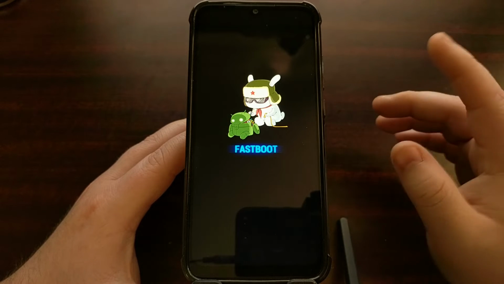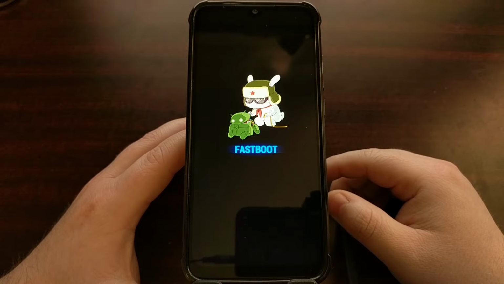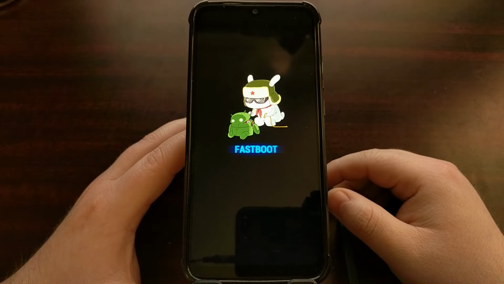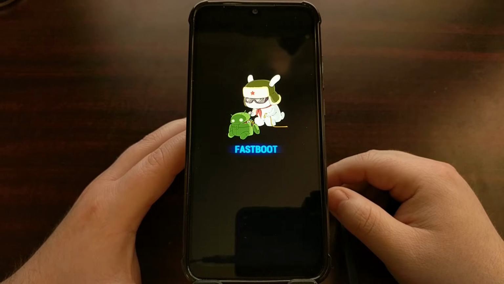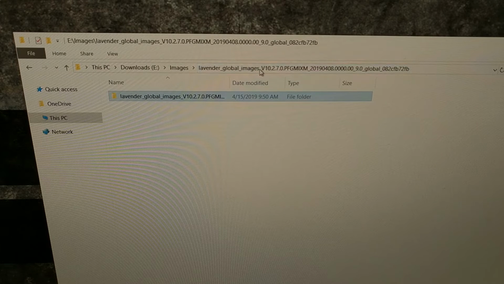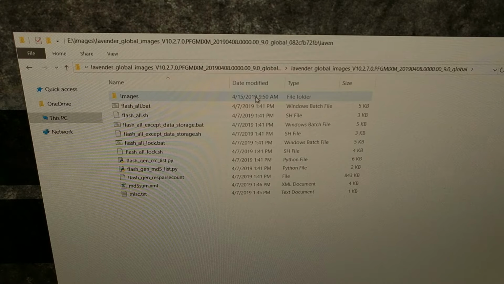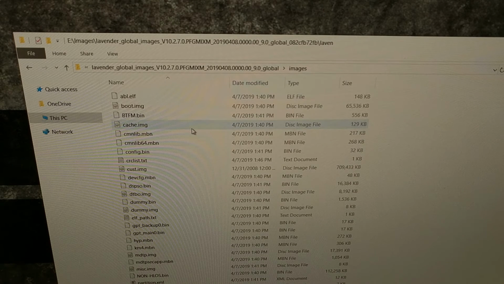With that done, we then need to extract the contents of the global MIUI ROM that you have already downloaded. You'll have that on the PC. And then all we need to do is execute a batch script. So let me show you how to do that. So here I have extracted the contents of that MIUI ROM, which will give you this folder. And inside that folder, we have a number of scripts here, and then an images folder, which is going to hold all of our images.